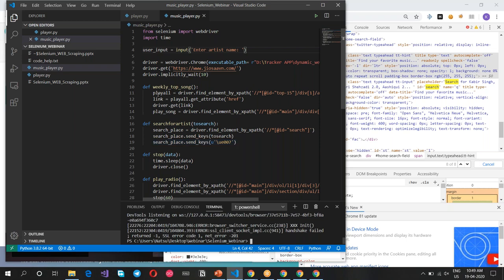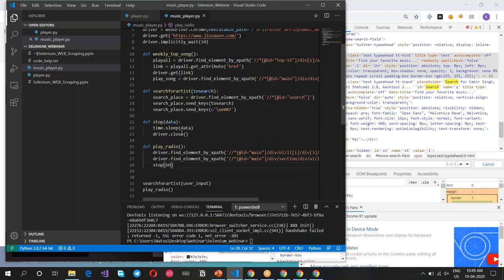Okay. So what I've done here is I have shown you weekly top songs and searched for the artists. We have done this and now stop the browser. So this is nothing but time.sleep. You can see this line here. Time.sleep will hold that web page without doing any action for that particular amount of time. What I have passed here is 60, because it is a demo lecture. So after 60 seconds, driver.close means it will close the website, close our driver.